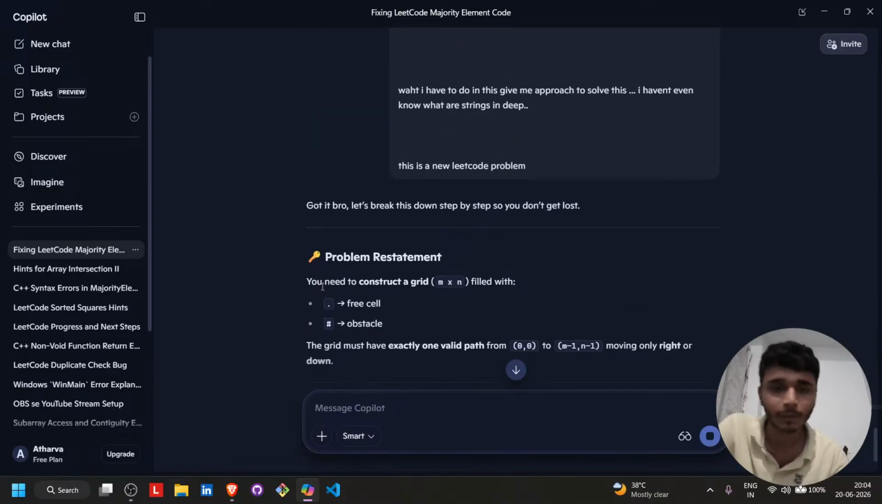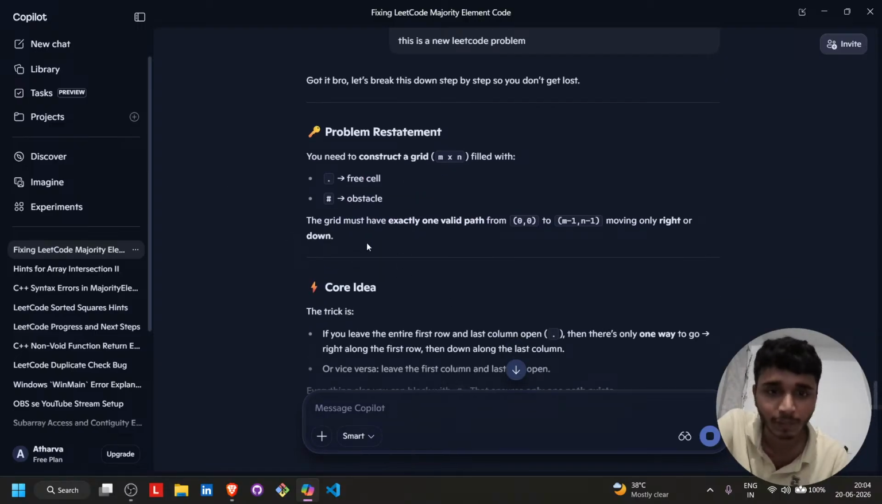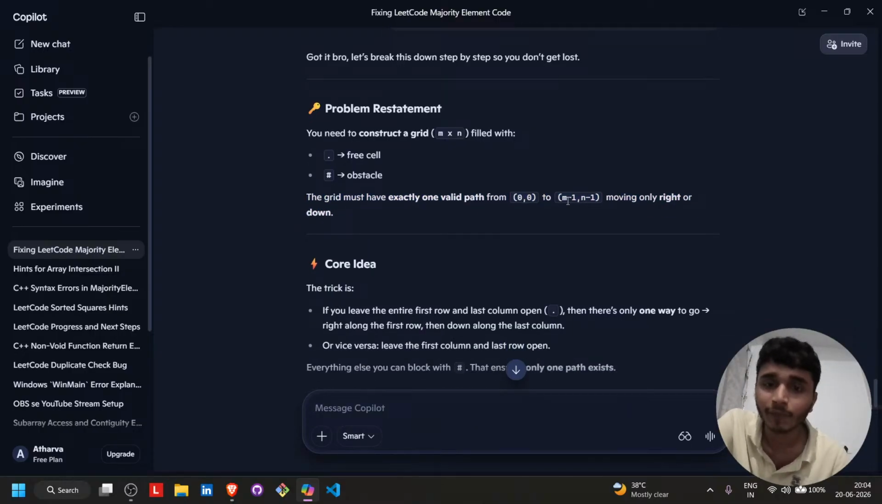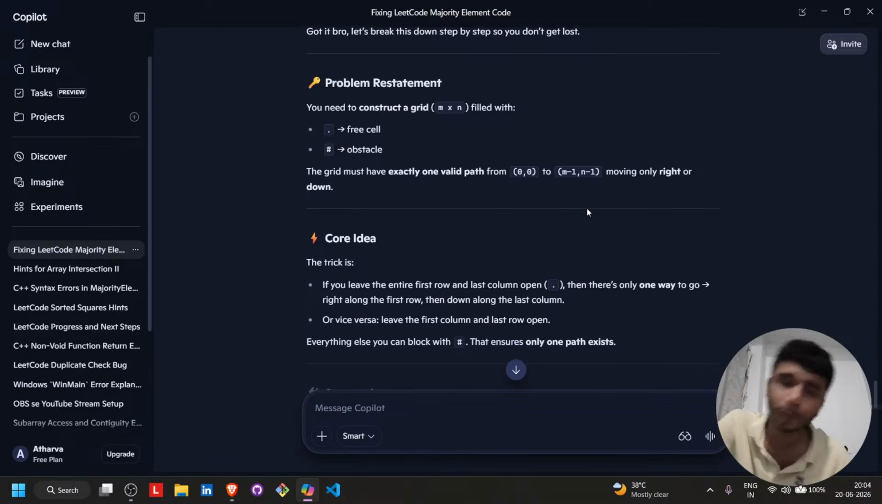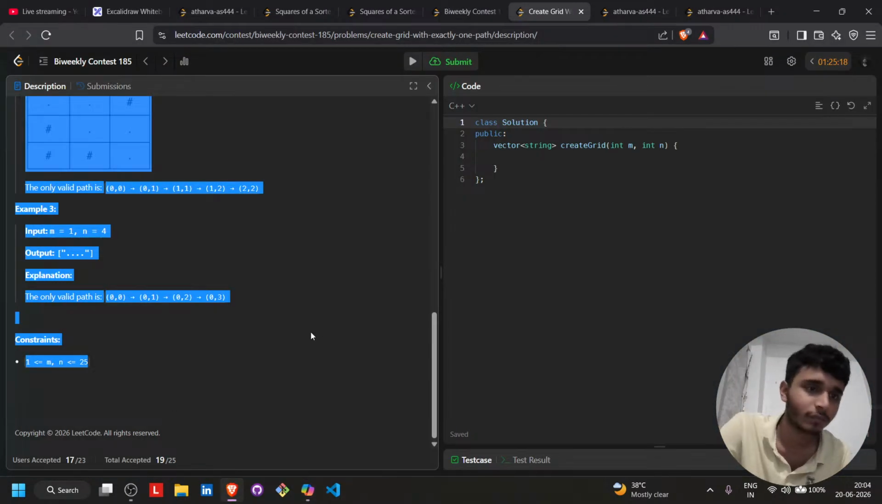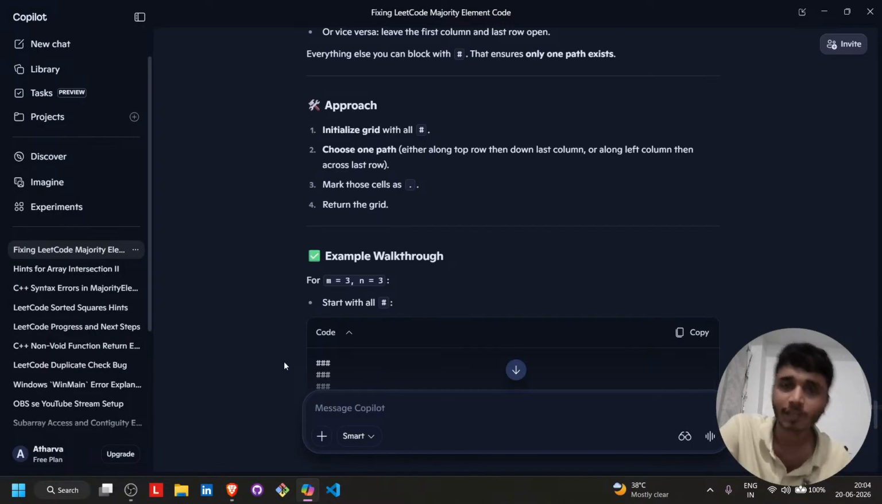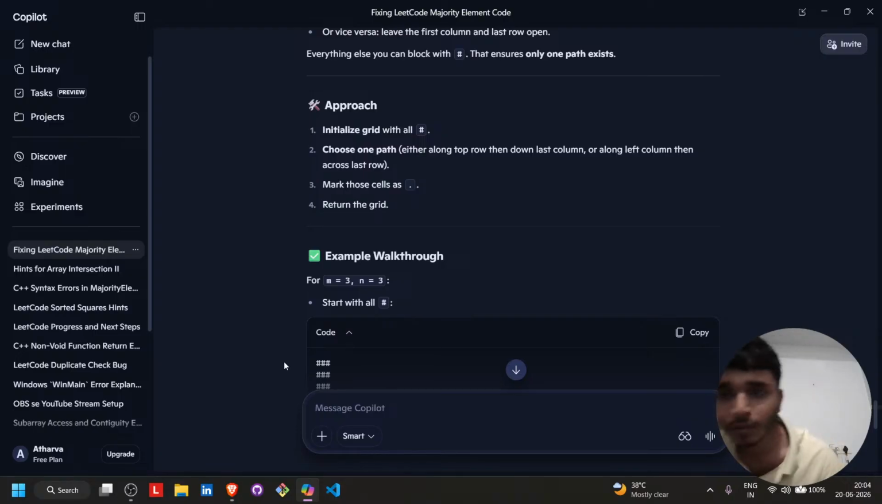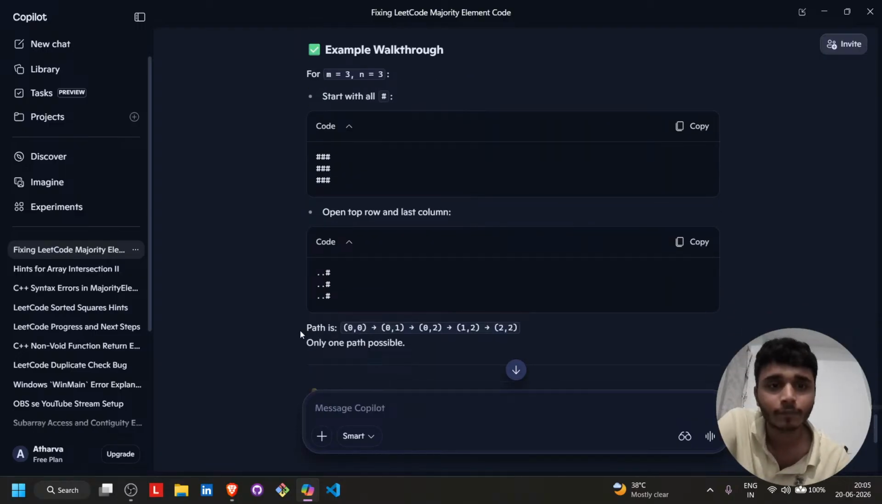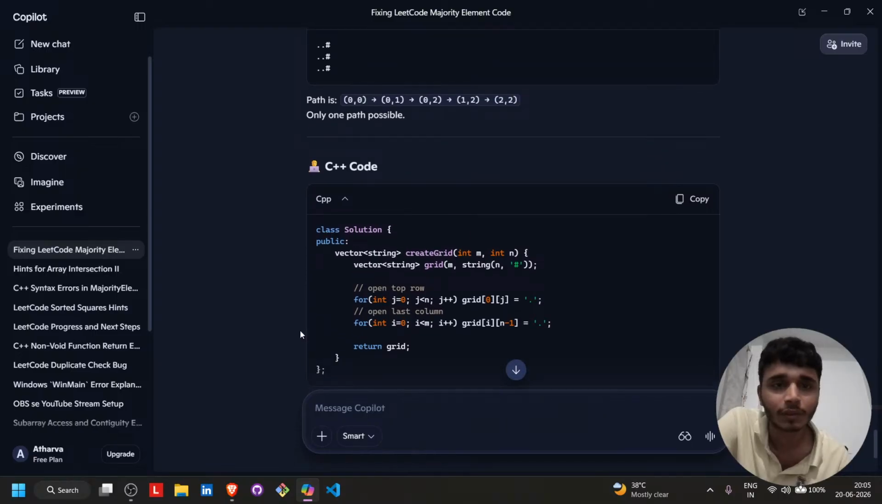What are the terms for this problem statement and constraints? Okay, free cell, obstacle. The grid must have exactly one valid path from (0, 0) to (m-1, n-1), moving only right or down. Right or down. I don't know what it is saying. Approach: initialize the grid with all obstacles. Choose one path, either along the top row, then down the last column, or the left column. Okay, this is the code for that.